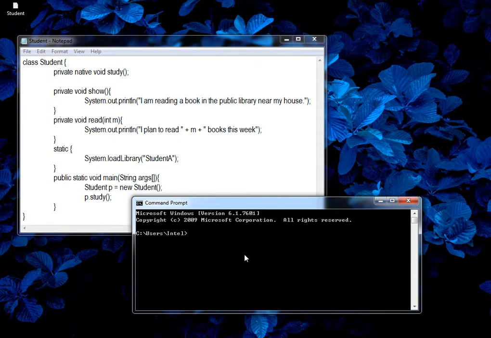Then open the command prompt. Since I saved the file on the desktop, in the command prompt I have to go to the desktop path. So here I use cd to change directory to the desktop. Okay, now I'm here, so I can compile now. This command means that I will compile the file and at the same time create the header file.